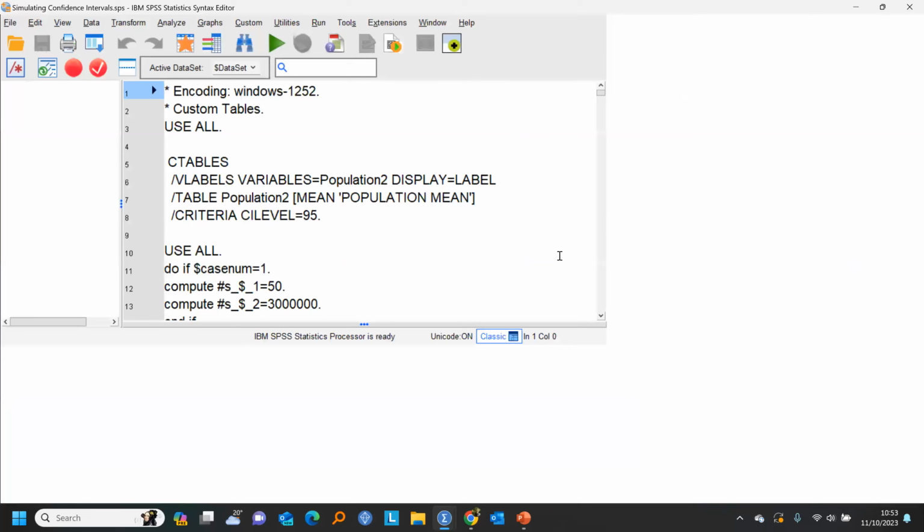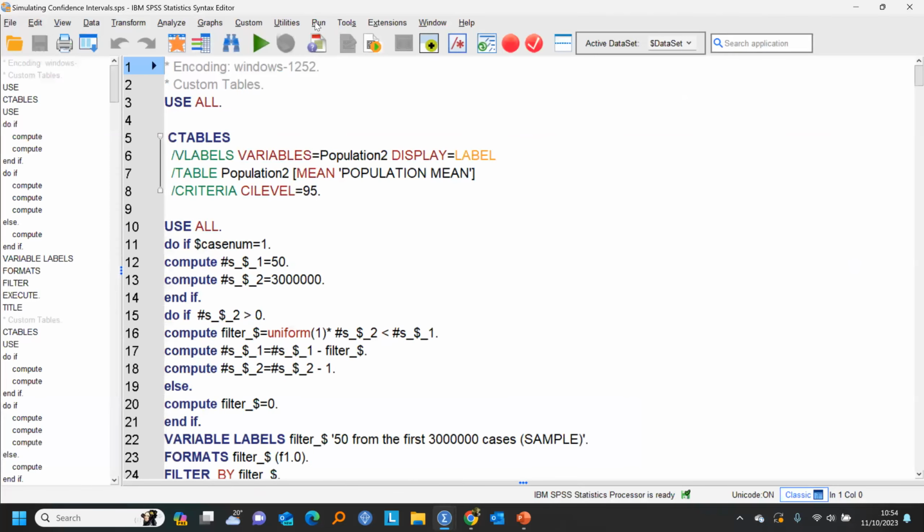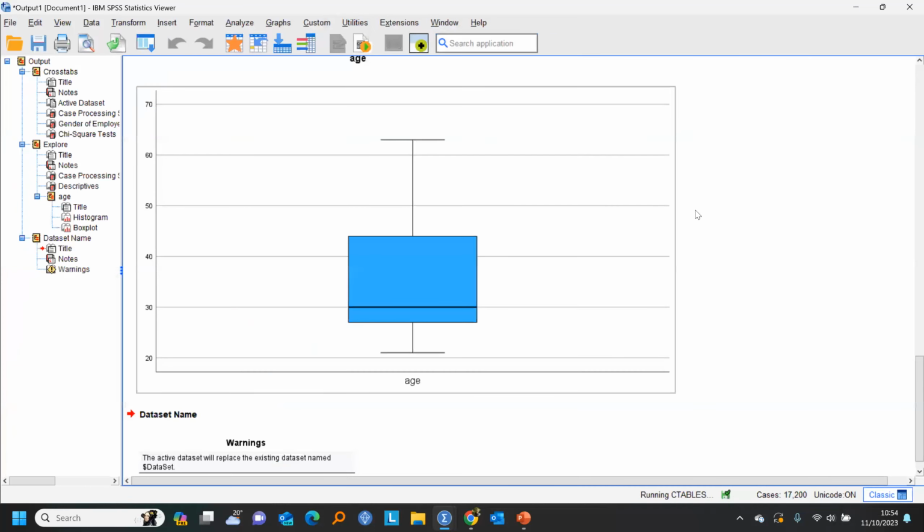Simulating confidence intervals. I'm going to run the syntax, and the overall average, I think, is 0.33 across this population here. We're pretending that it's a population. We've got 3 million records in here, and the mean value is 0.33. Then we're going to calculate confidence intervals, but each time we calculate them, we're going to take a sample of 50 different cases.